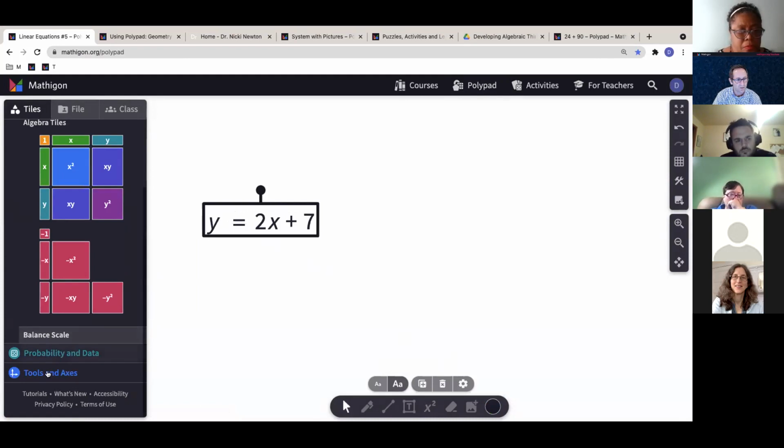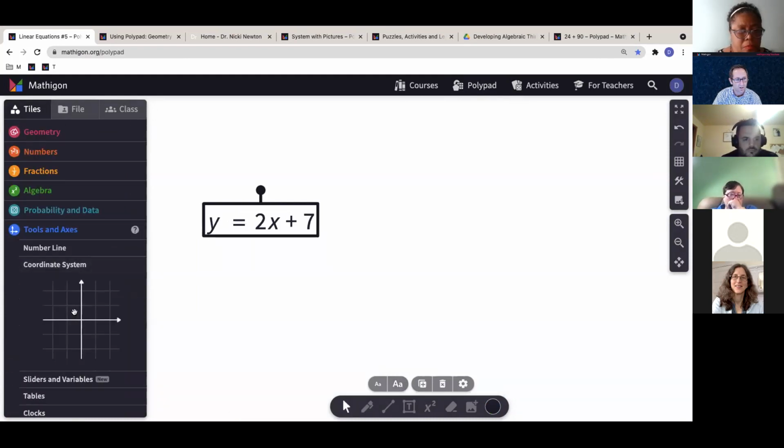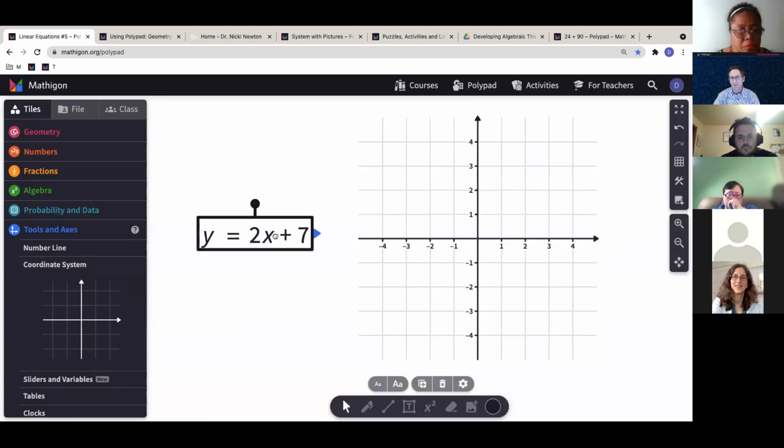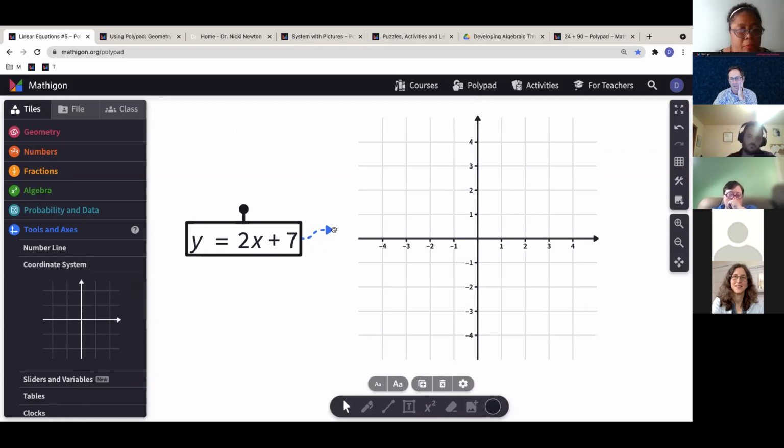And then under tools and axes, I'm going to put on a coordinate system. So I'll put a coordinate system on the canvas. No graph yet, but you can see when I click on the equation, this blue little triangle comes up. It's kind of like a handle here. And as I move this around, if I attach it to the coordinate system, it graphs that line.